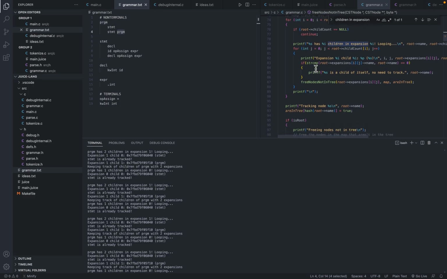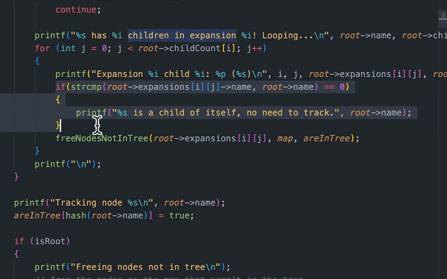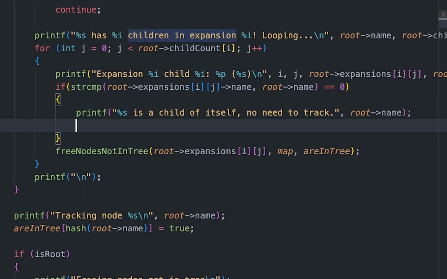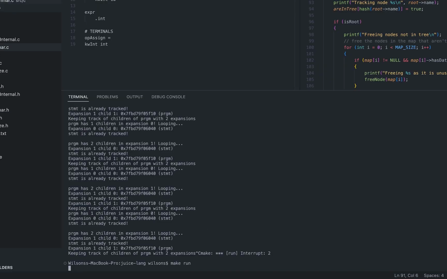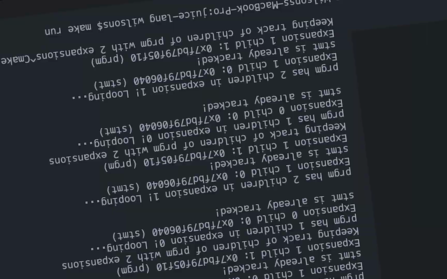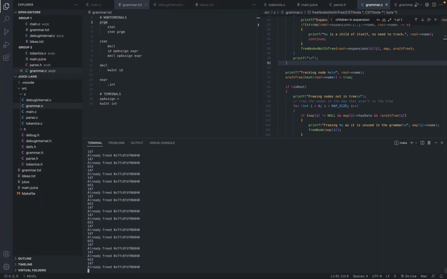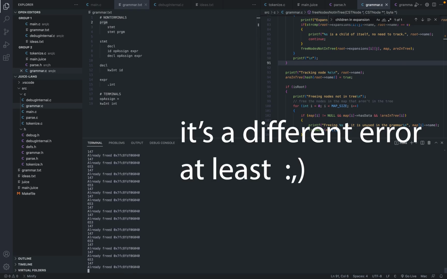So what I'm going to do is test if one of the children of an expansion has the same name as the root here that's being checked, then it just doesn't worry about it. So that's what this is going to do. And then I need to continue out of that. Well, let's test it. I don't know if this is going to work, but... Okay, nope, that's not working.